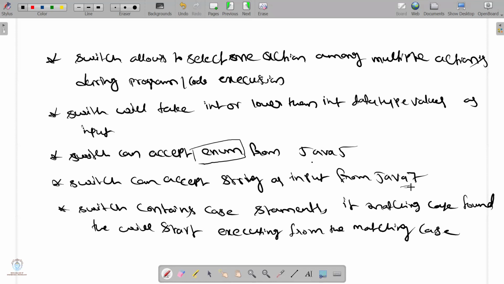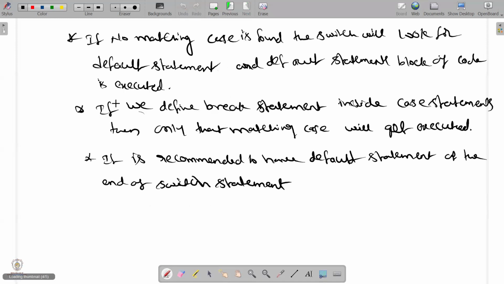Switch contains case statements. If a matching case is found, then the code will start executing from there. If no matching case is found, then it will look for the default statement, and if you have defined it, then that block of default statements will get executed. If you use a break statement inside any of the cases and that matching case is found, only that particular case gets executed.